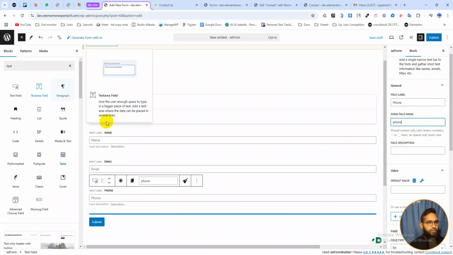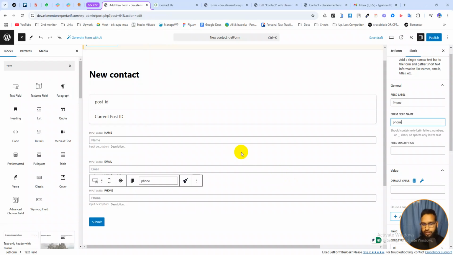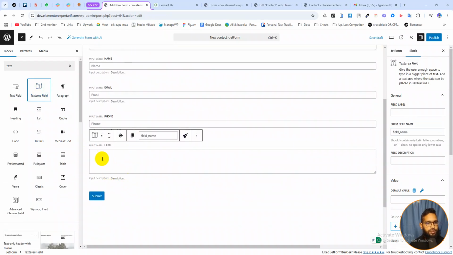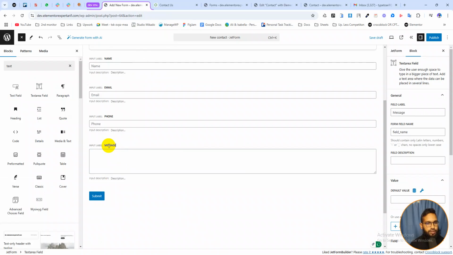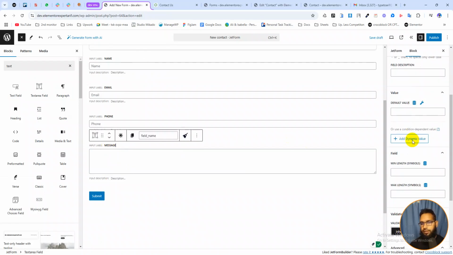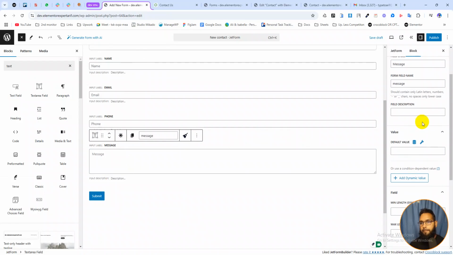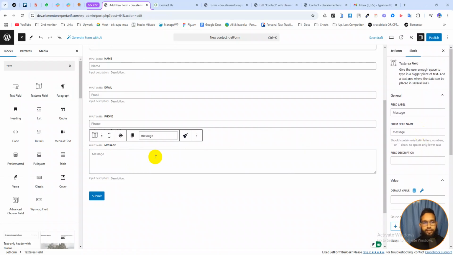The final thing is we need a text area field for the message. So click on text area, and here it is. Name it message, and the placeholder will be message. All right, so hit publish. Now we want to see it in the front end, right?